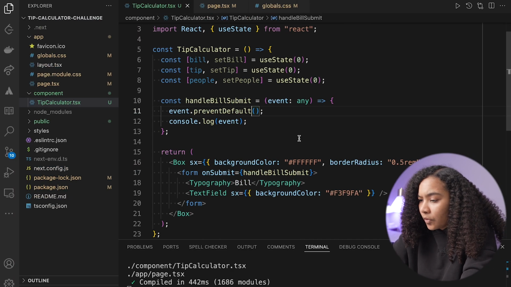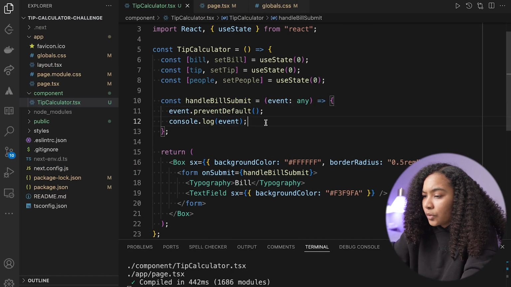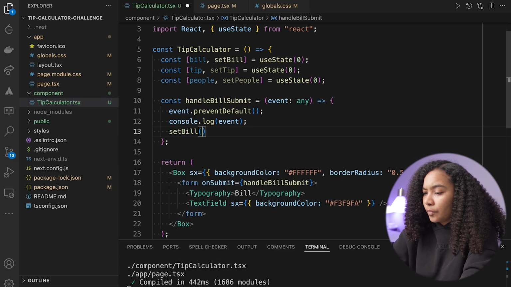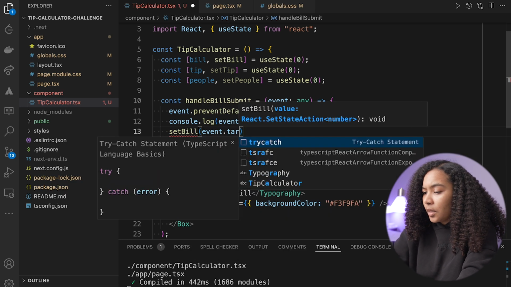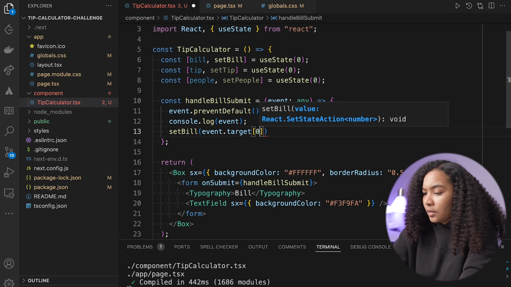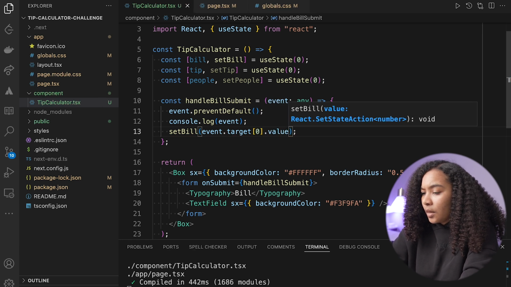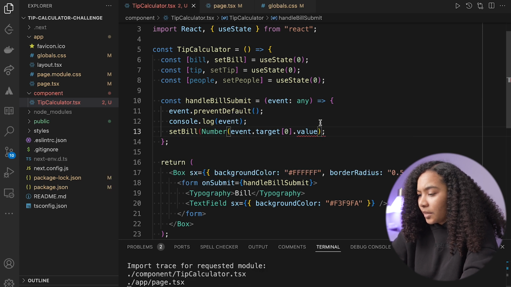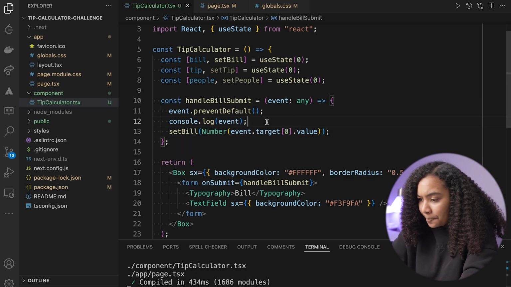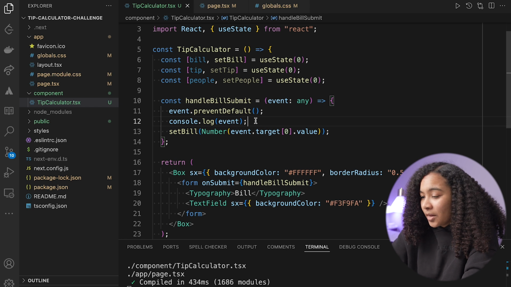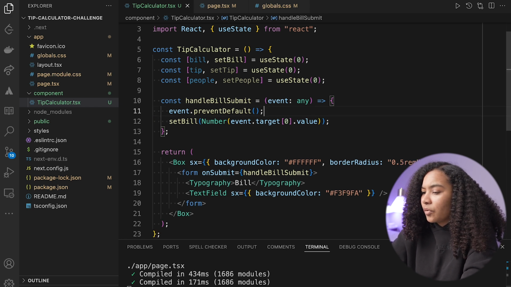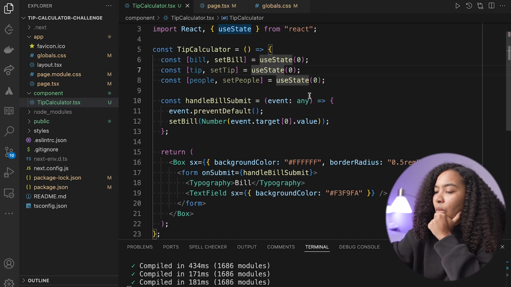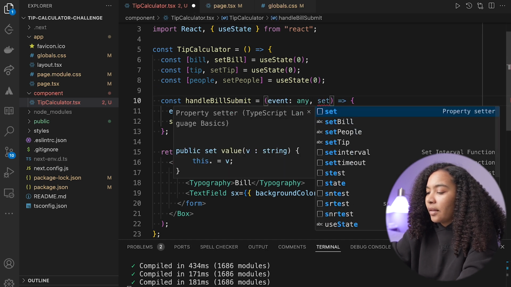Okay, so we want to set bill to event dot target, target 0 dot value, and we want to actually cast it to a number because right now it's going to save it as a string, and that's going to give us a problem in a minute when we try to actually do some math with it. So that's going to be our handle bill submit. But what I'm actually thinking is we take in the event and we also take in the setter.